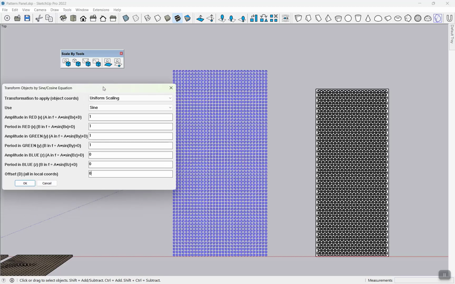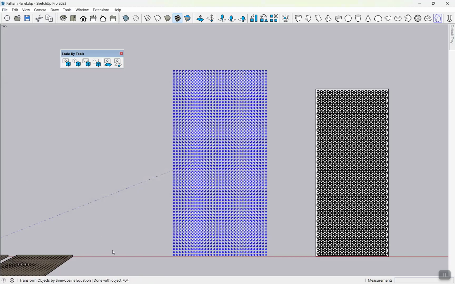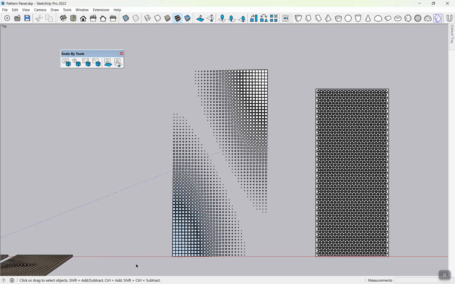Okay, that's a whole lot of explaining. Let's see what this looks like. So keep in mind 1, 1, 1, 1. Hit OK. Then you'll see on the status bar what's happening. And then when it's done, it looks kind of cool, right?